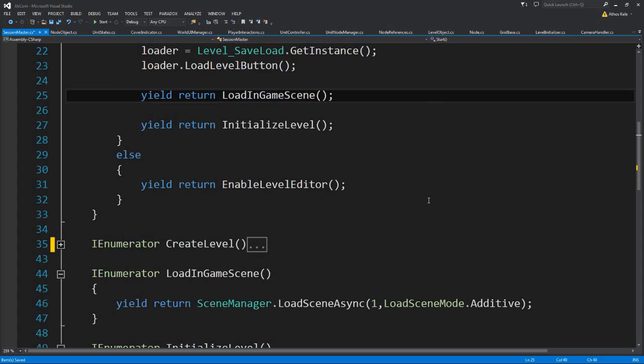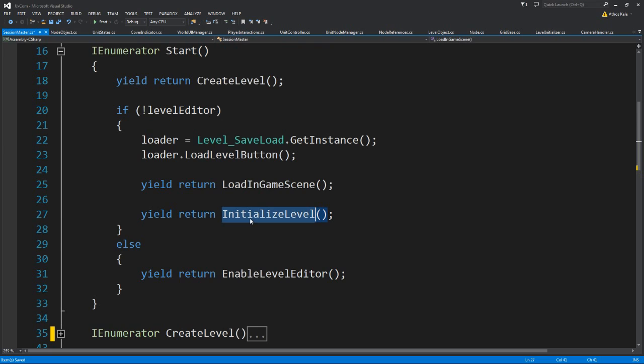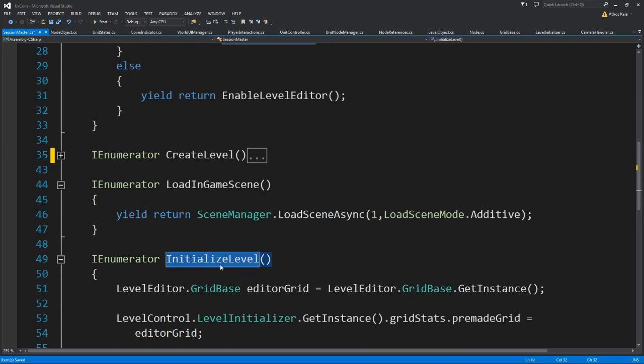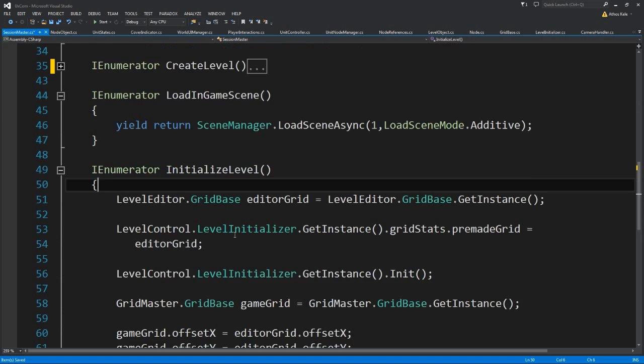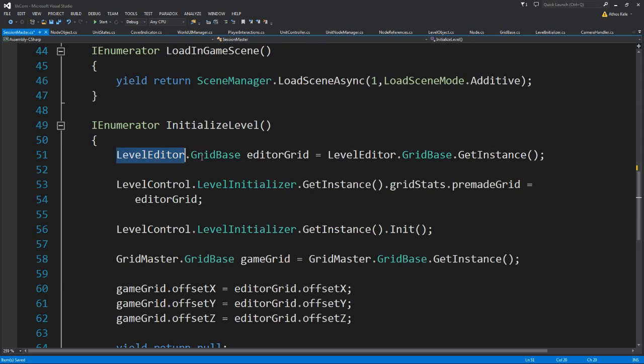Okay, so when it actually loads that level, it's going to start initializing the level. To initialize the level, you will see that we have a level editor grid base, the editor grid, which we save over here. Then we go into the level initializer on the level control, which we had in the turn-based game.